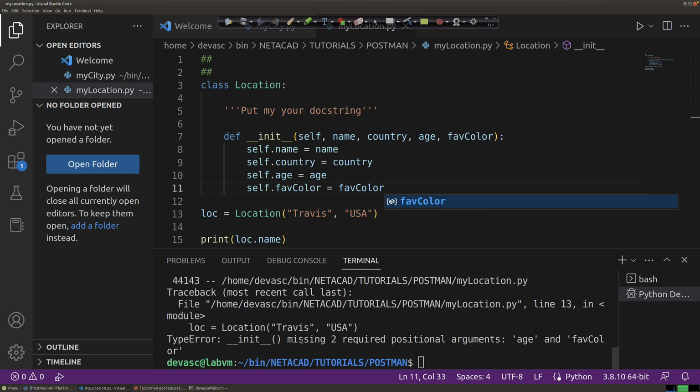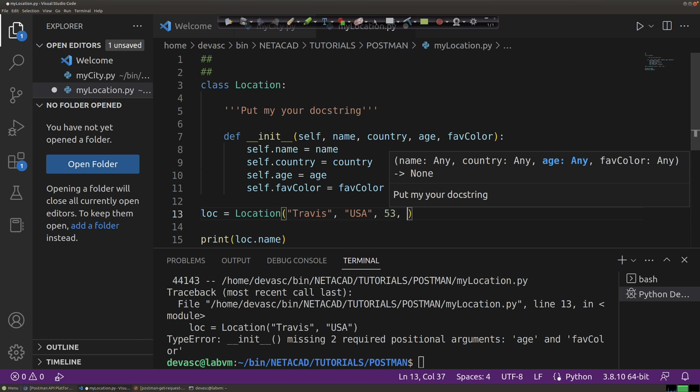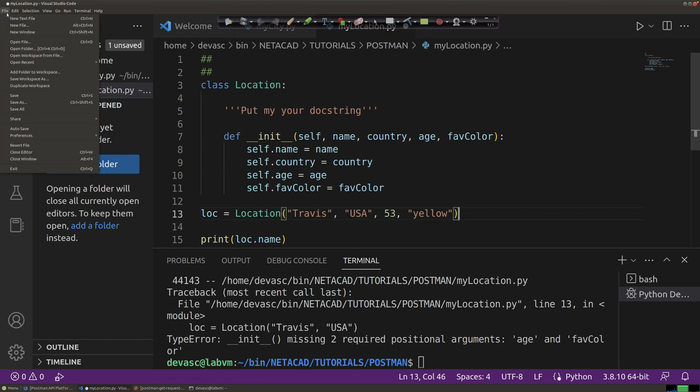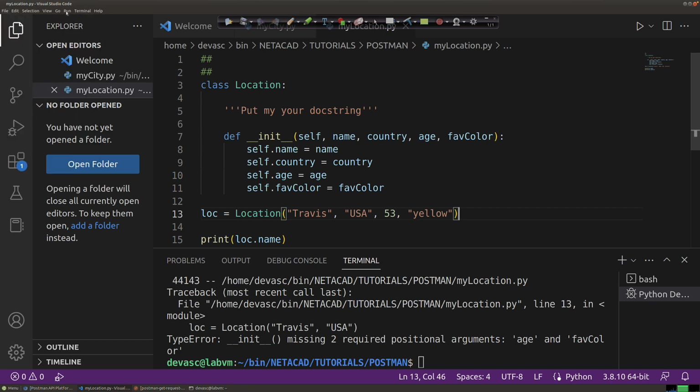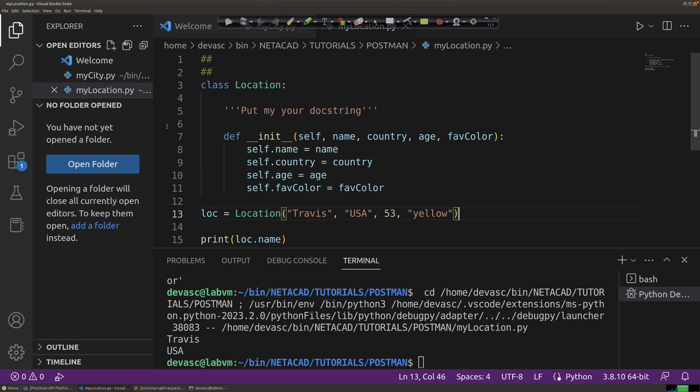And you can see it tells us, very similar to the functions we were creating, right? If there's something that's required as a positional parameter here, for the arguments that are being sent in, we need to have those in there. So what I would want to do is come in here and say 53, comma, and we'll say yellow, right, as a favorite color. So now let's save this. Let's rerun this with run without debugging in VS Code, and take a look at what we get.